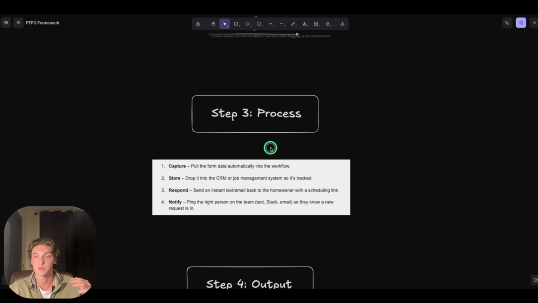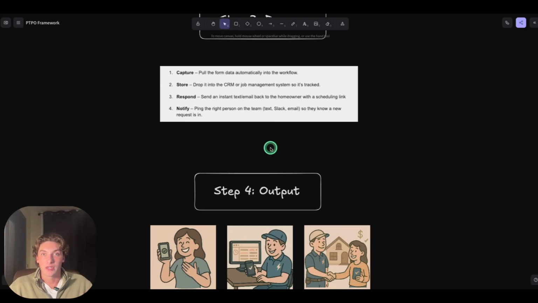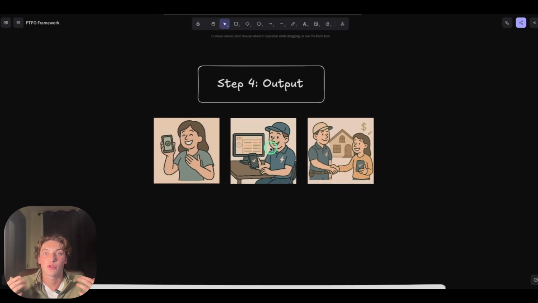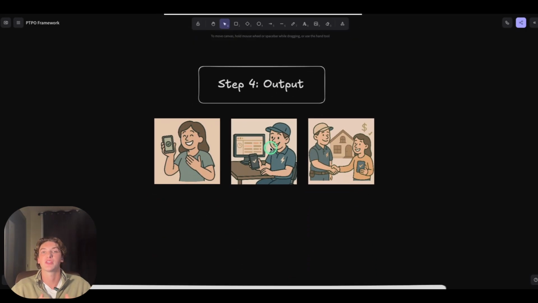Okay, now let's move to step 4, output. Output is the payoff, the end result your workflow delivers after everything runs. If the trigger is the spark and the process is the engine, the output is the car actually moving. In our electrician example, the output looks like this. The homeowner instantly gets a confirmation, so they stop calling other electricians. The team receives the request in the CRM, ready to follow up. No one touches the inbox, copies data, or plays phone tag.